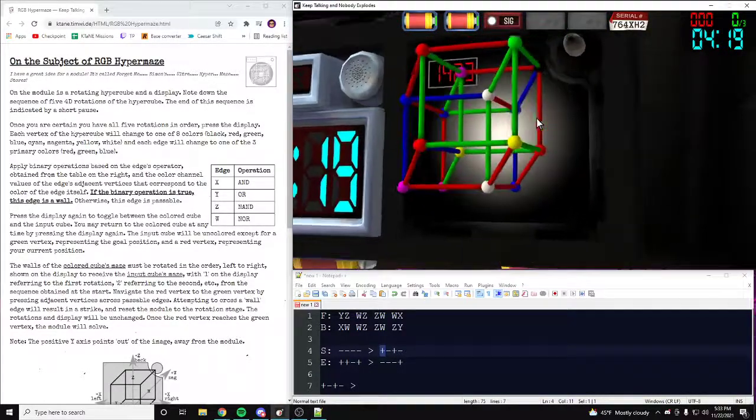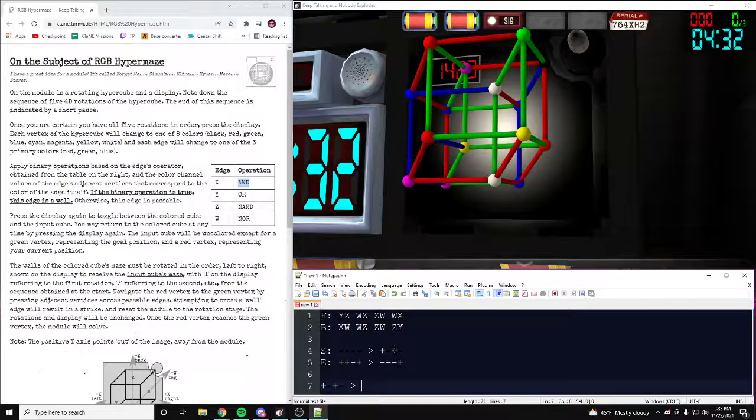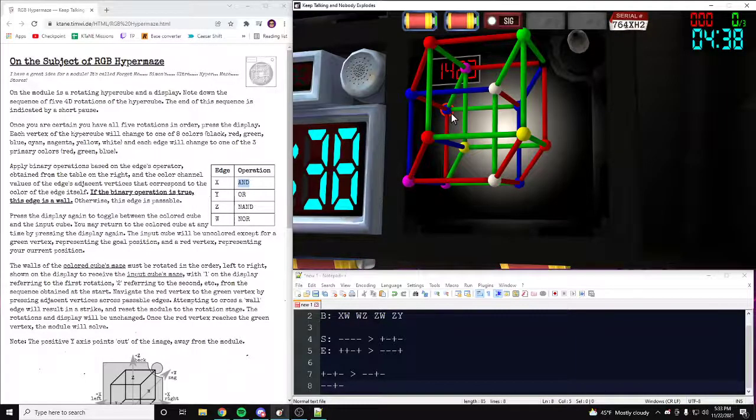So these 2 spheres right here, X is an AND operation. The wall is green, and they're both blue. Neither of them have a green, which means this is false, which means we can traverse the x-axis. So we'll write that down. So now we have to look right here. Next, we have to traverse either the Z or the W. Let's look at W.